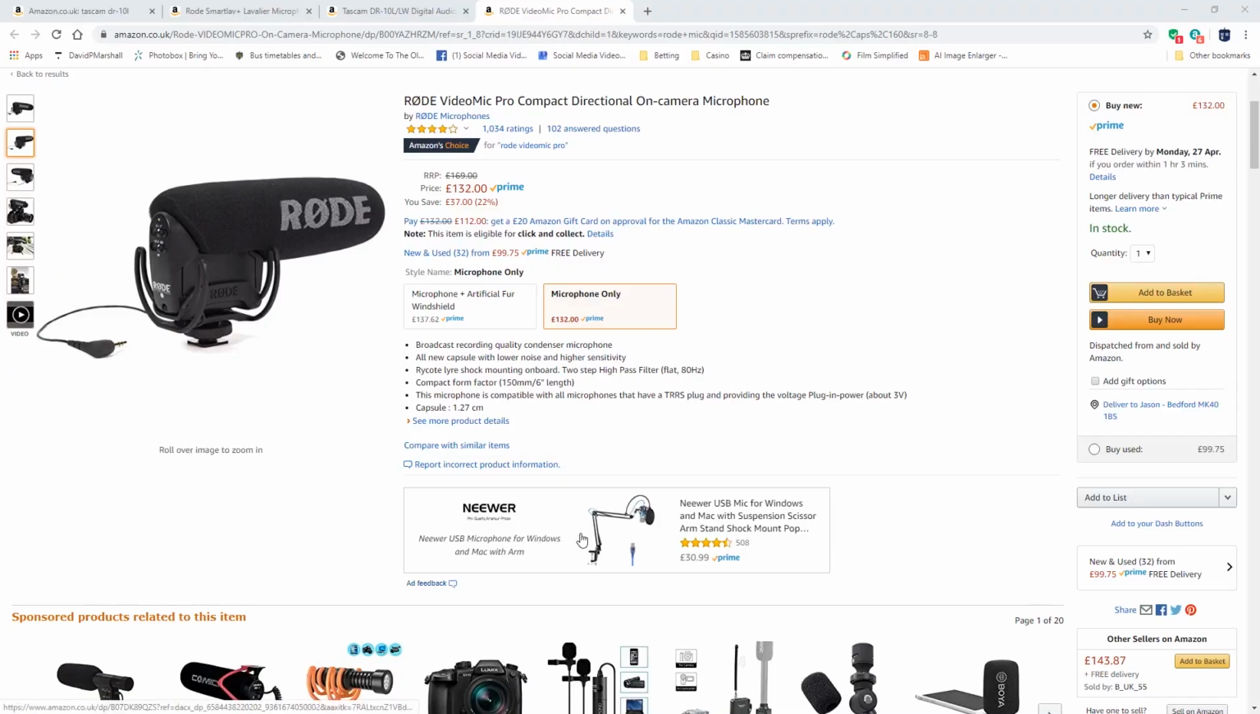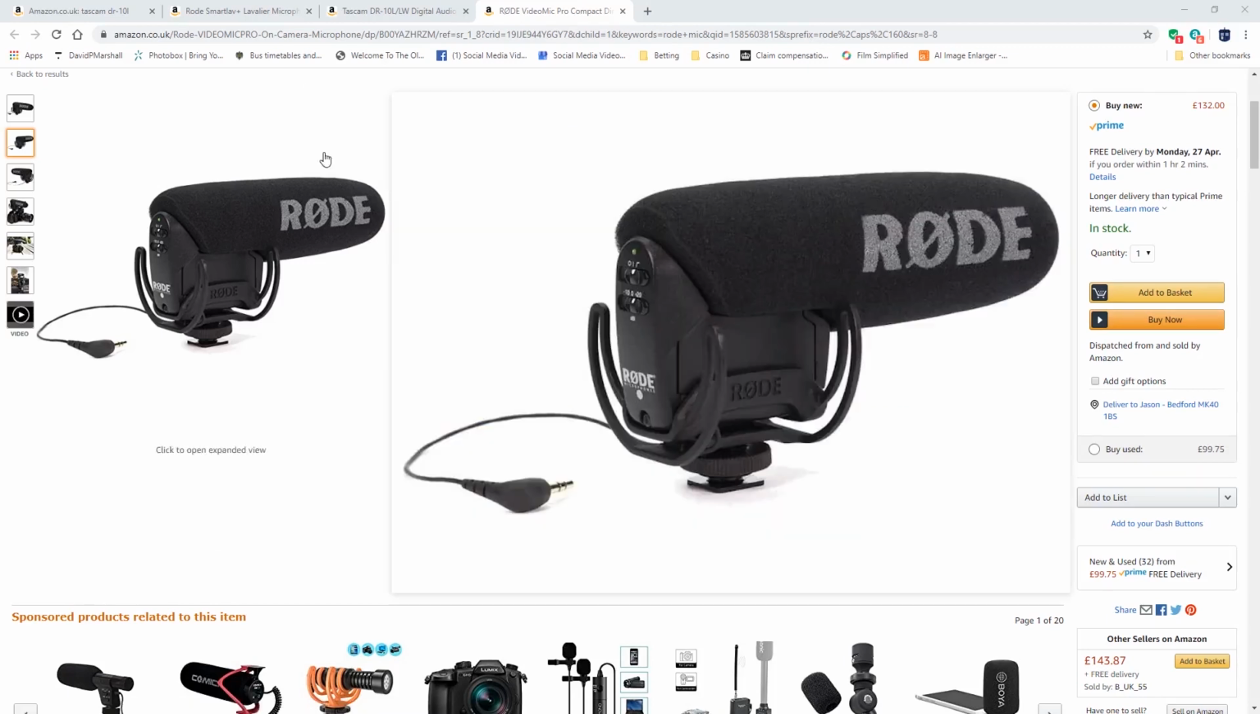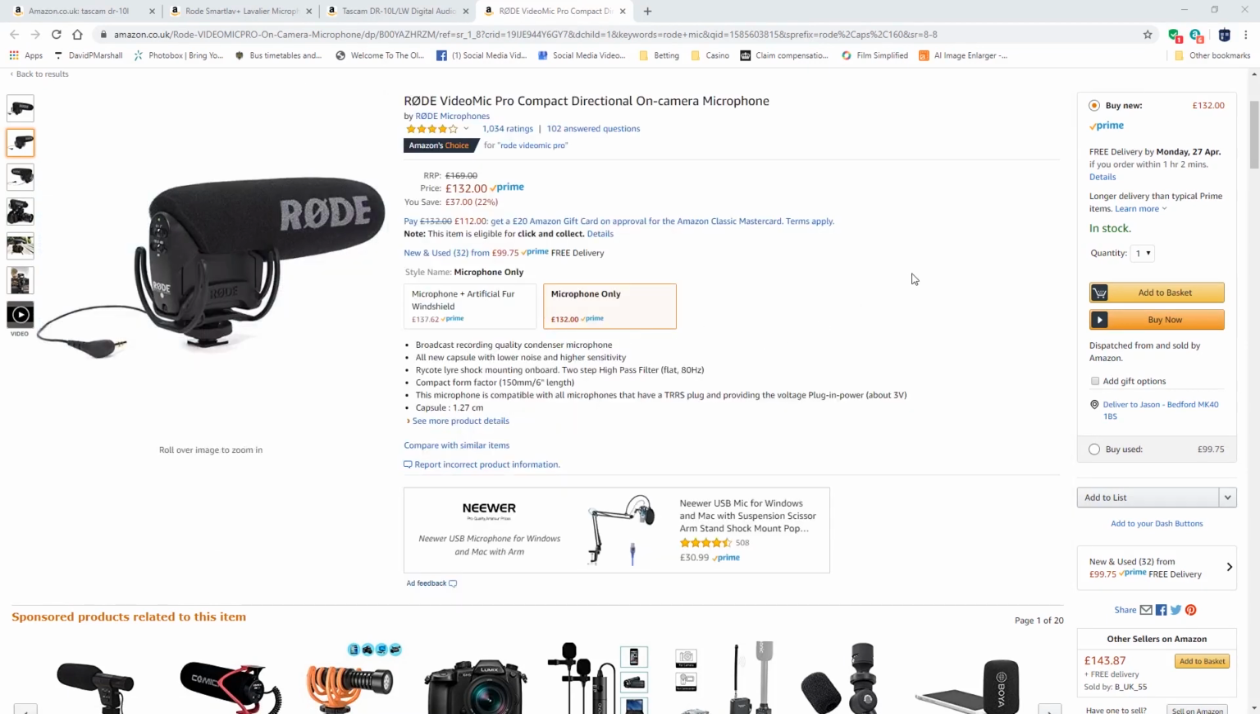Okay, I just want to go through three microphones that might be suitable for you. If you've got a digital SLR camera, you can use this microphone here. This is a Rode VideoMic Pro. It basically sits on top of your camera and plugs into the microphone socket of the camera. It is quite expensive, £132. This is on Amazon. All three that I'm going to show you are on Amazon. So that's one option. Perhaps not the best.